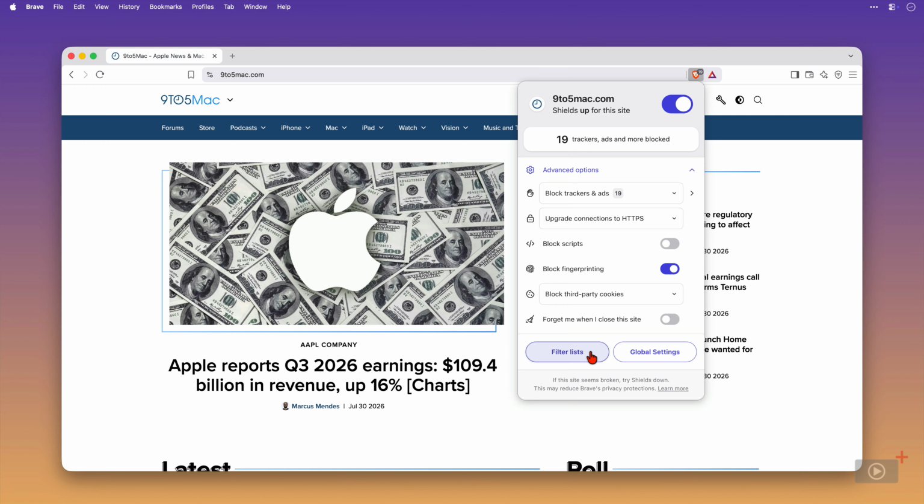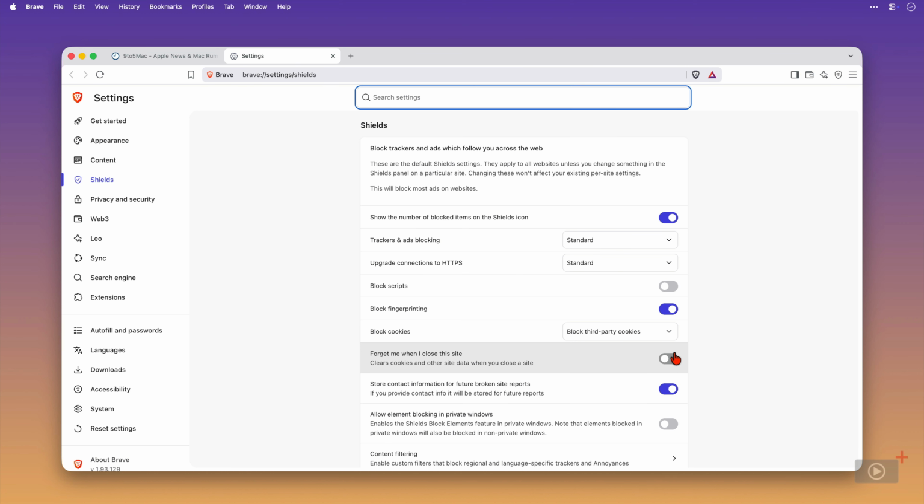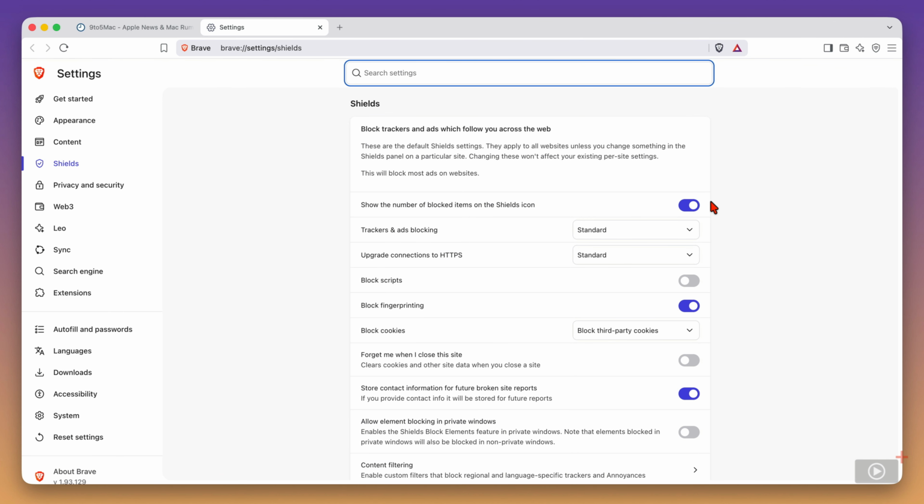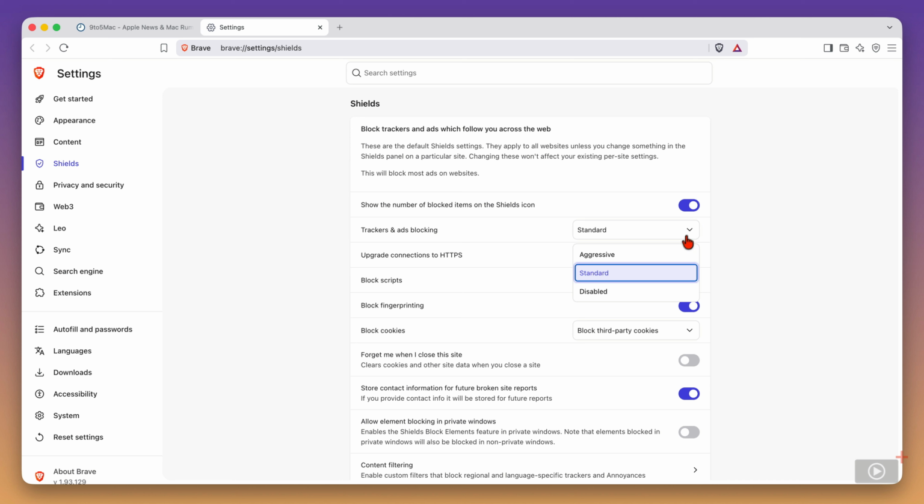And then if you want to go to the global settings, so settings that aren't just for this site, but for all sites as a whole, you can click here. Now these are the defaults that are going to apply to all websites. For example, I like to see the number of blocked items on that Shields icon. You can, however, turn that off if you want. And just like for the individual site settings, you can change the aggressiveness of the trackers and the ad blocking, as well as the default for the HTTPS connections here.